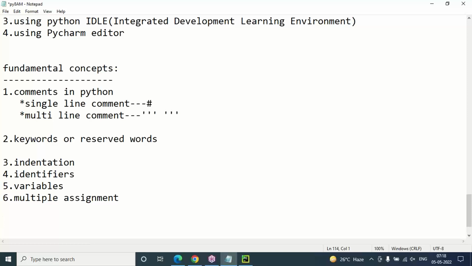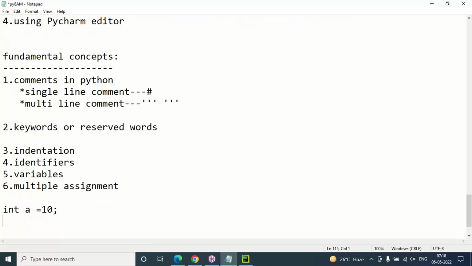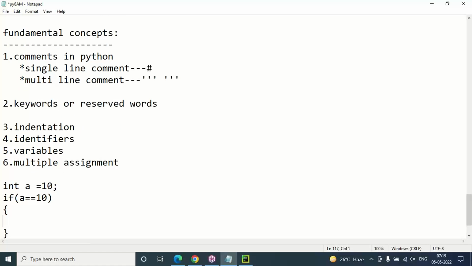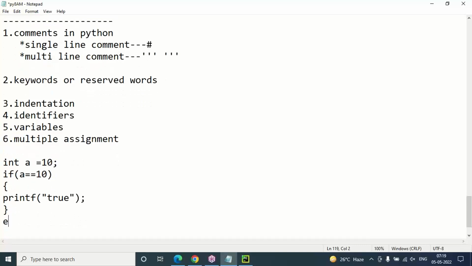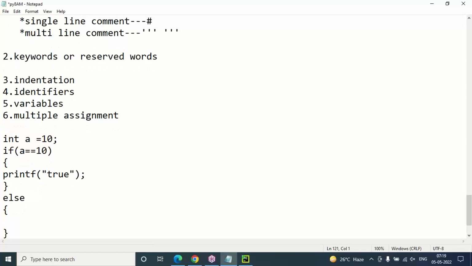Normally, in other languages like C, C++ or Java, to consider a block of code, they use open curly brackets and close curly brackets. For example, you are writing code in Java or C or C++, like int a equals 10. This code is only for other languages. This code will not execute in Python. I just want to make you understand clearly. So I'm writing if, open bracket, a equals 10, close bracket, then curly brackets. I'm trying to do printf. Suppose it is C language, then true I am saying that. Then the else part, I'm taking open and close brackets. Then again printf, that is actually false.